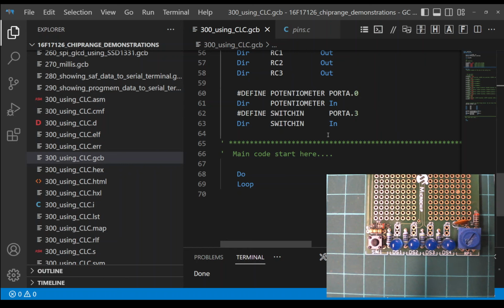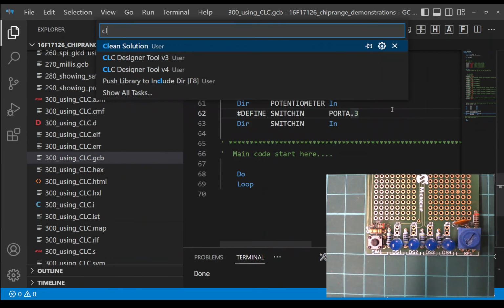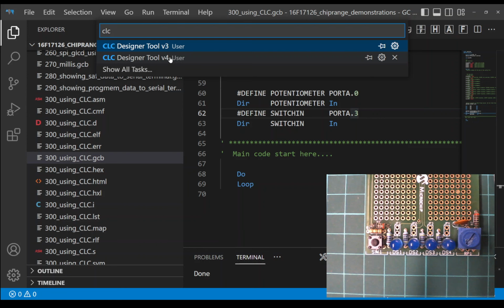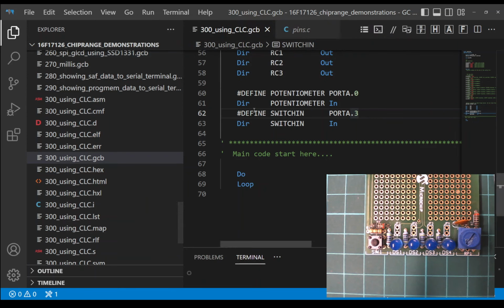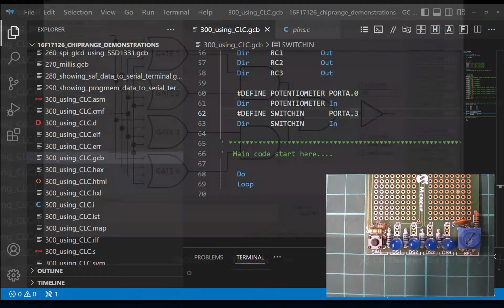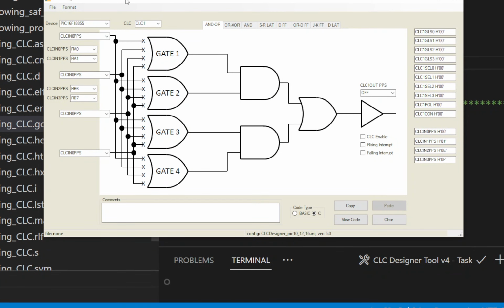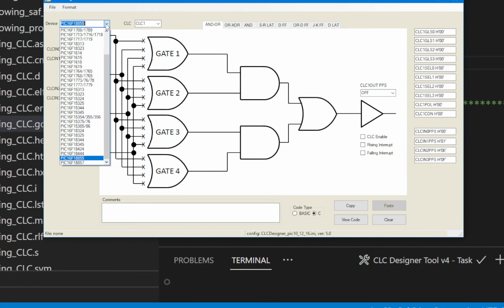So you can use the CLC tool. There is, for other chips, you can press F4. CLC version 4 supports a lot of chips, but not every chip. Hence, I've shown you how to do it in the code generator. If I show you my desktop, this is the CLC designer. It looks the same. It just doesn't support the chip that we require. So we've had to go out.